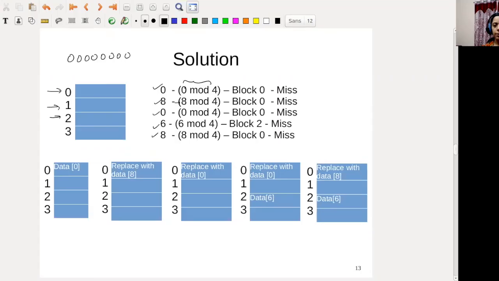So here you have 0 mod 4, which means you get 0, and therefore it will go into block 0, which is the first line. Then 8 is also going to go into block 0. So firstly, when you get address 0, there is nothing in the cache. Therefore, it's a cache miss. And you'll bring that line from the memory and put it into the first line of the cache.